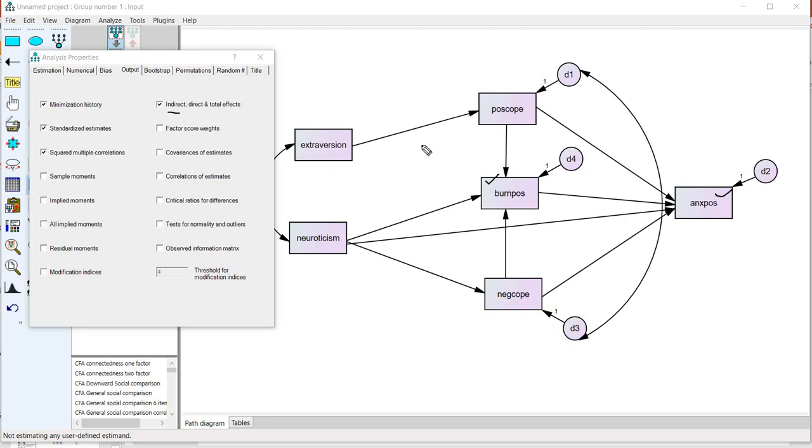So again, if you want indirect effects, you'll need to click on that button. And if you want total effects, the total effect is nothing more than taking the indirect effect between one variable and another and adding it to any direct effects. So for the neuroticism variable, the effect on anxiety, we have a direct effect which is reflected in this path right here, and then we have indirect effects such that we would be going from path A to path B right here.